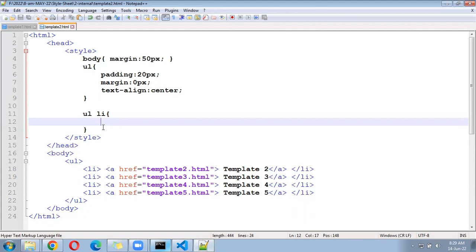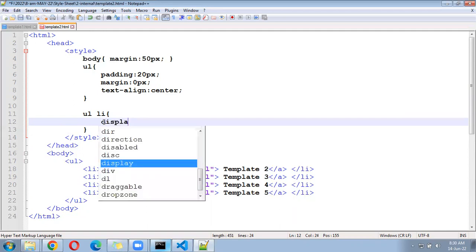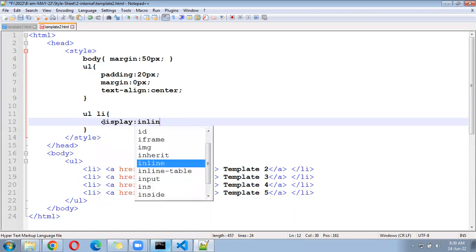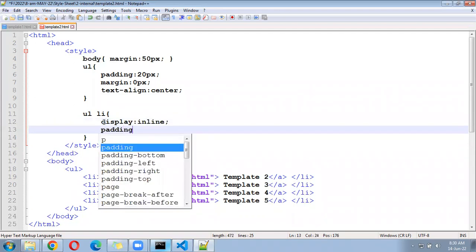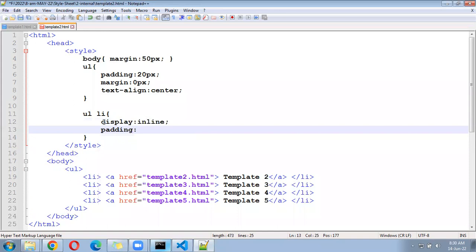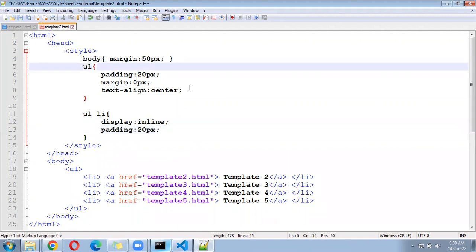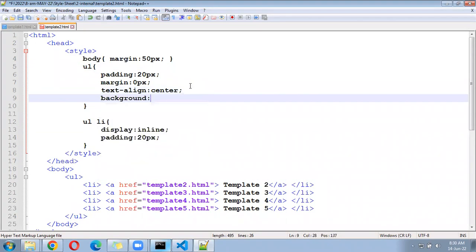Now for UL Li, what should happen is the Li should be displayed inline. It should print in one line. And here also the padding we need to apply. The padding we need to apply by 20 px. You can write, no problem. And then here for the UL, you are not given any background color. Apply a background color also, maybe pink color or any color.